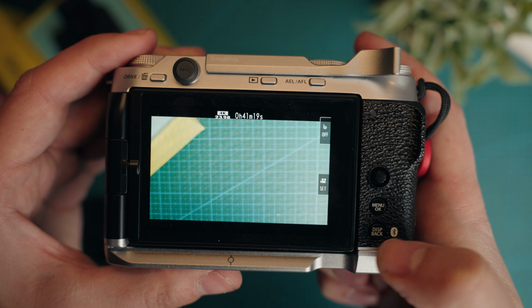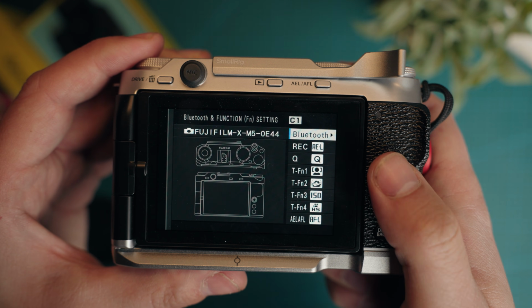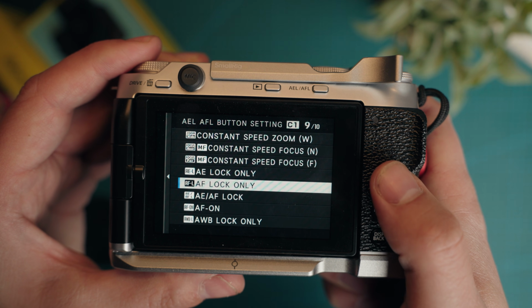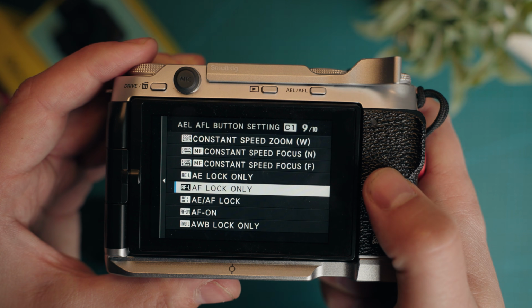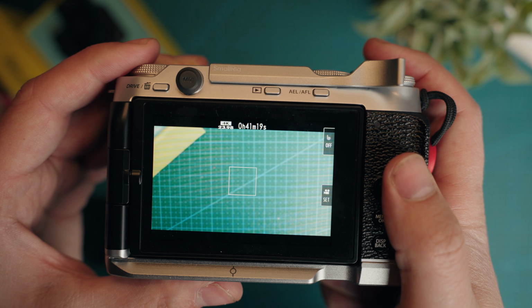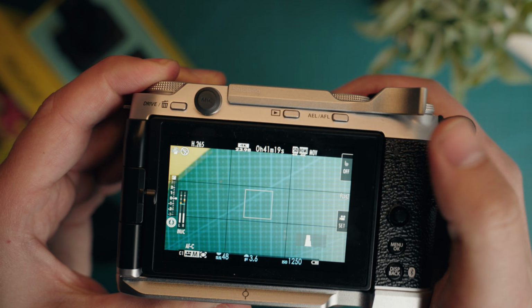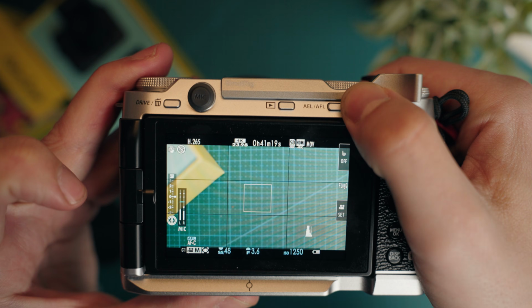So if you want to set this up for yourself, what you can do is you can hold the display back button, because this is a quick way to get into the button functionalities. Then you go down to the AEL AFL, and you make sure it is set to AFL lock only. And as you see, when you press this button, it will lock the focus and you cannot change it.